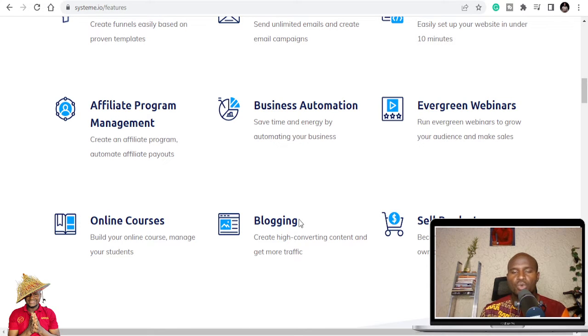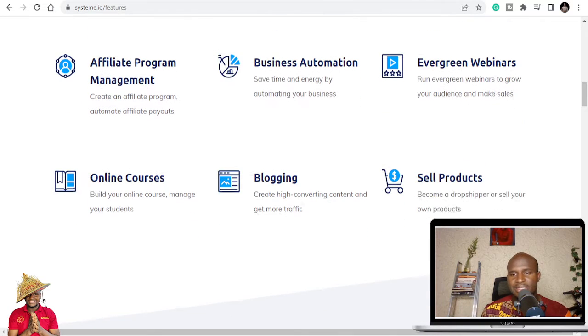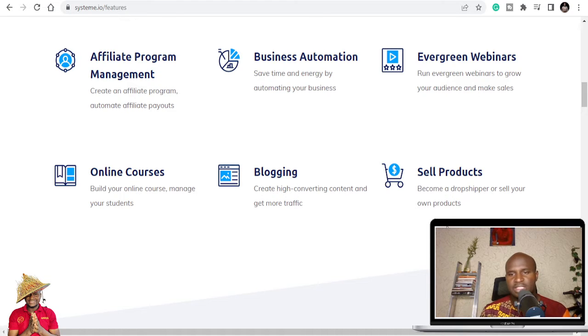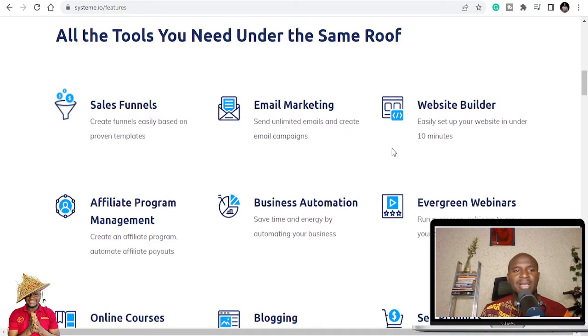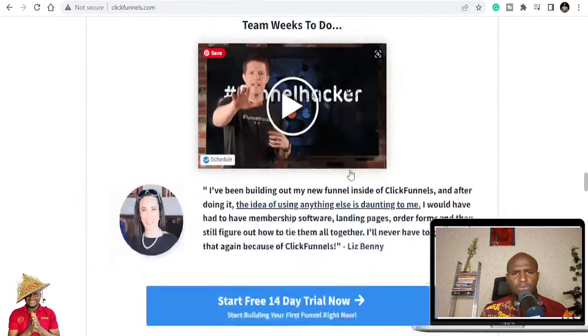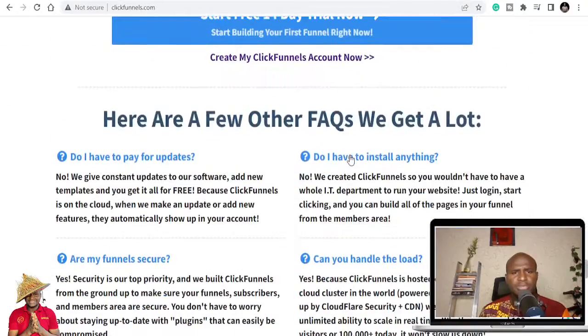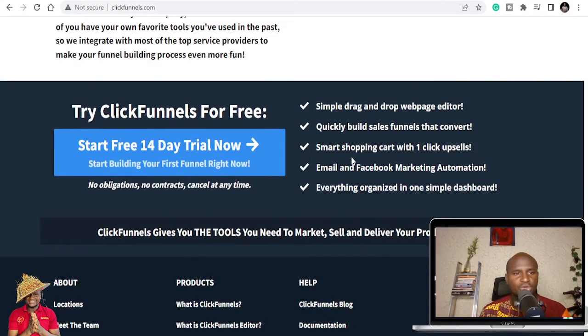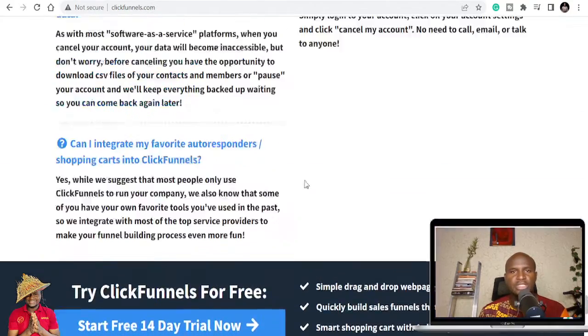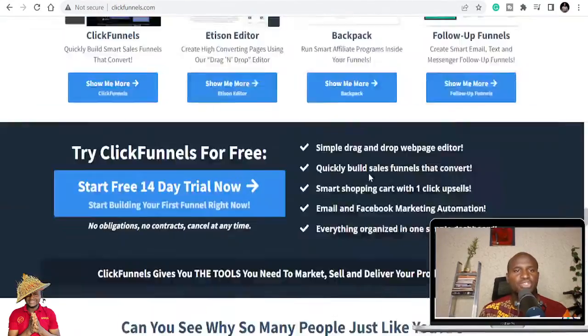You don't need to go and buy a domain name. If you have the money to buy one, you can bring it here and integrate it. But the free version gives you the chance to create one blog. You can also sell products, whether physical, service, or digital. And evergreen webinars, and a website builder. It's pretty much the same with ClickFunnels. A difficulty sometimes is that you don't get to see what you want in a one-stop shop. You have to scroll down to see. So let's look at the pricing.